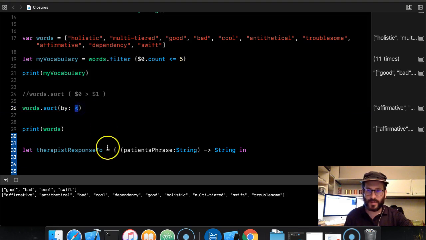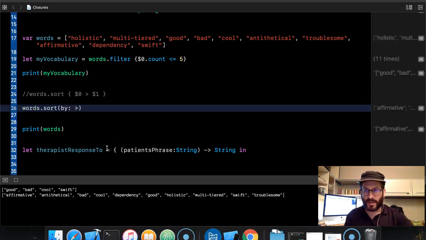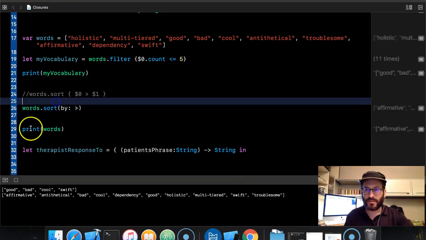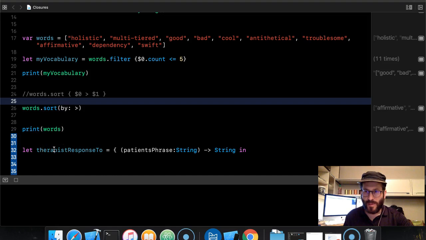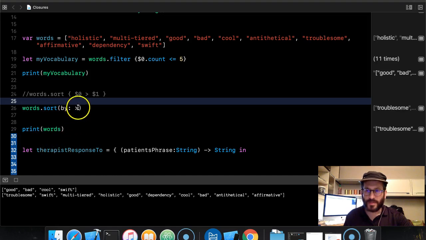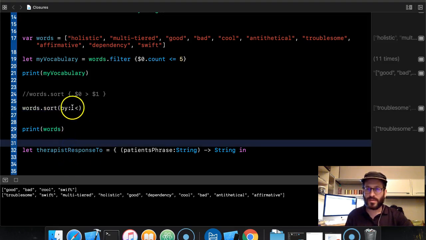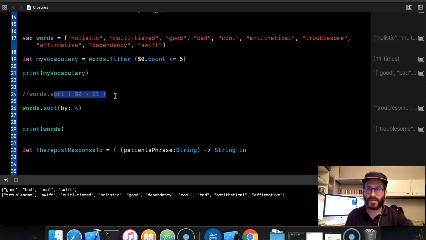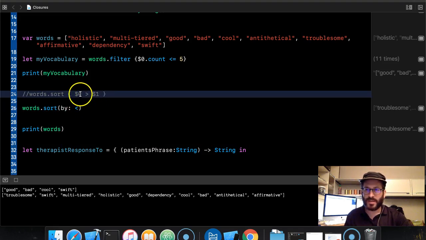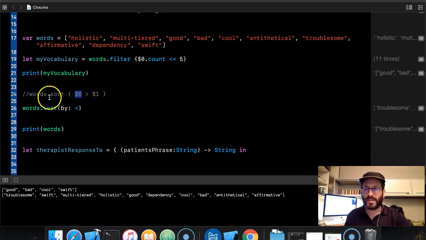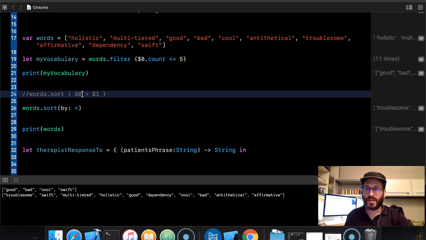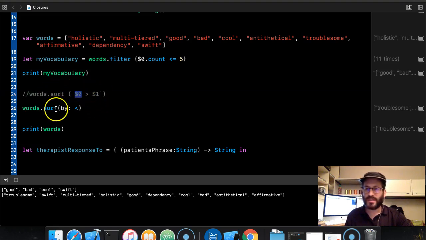I don't know if you can flip it around, though. I think it might stay the same, and the reason is because of the logic in this sort closure. Oh yeah, it flips around. Okay, cool, it works. So this is just a fancier and more efficient way to do this up here. But again, $0 is just a generic shorthand parameter sent into a closure.